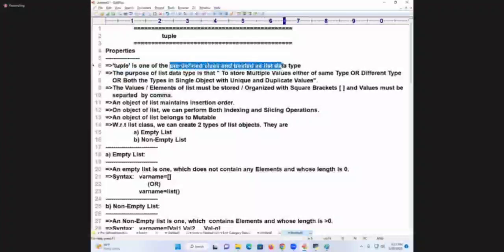Predefined class treated as tuple data type. This time girls are becoming victims.